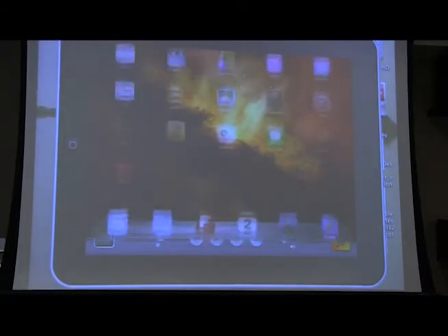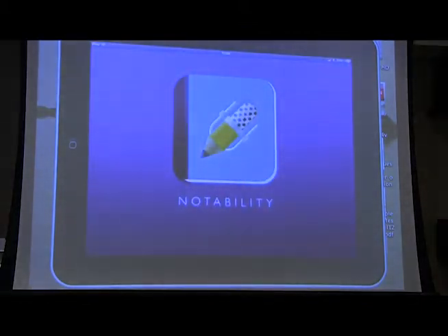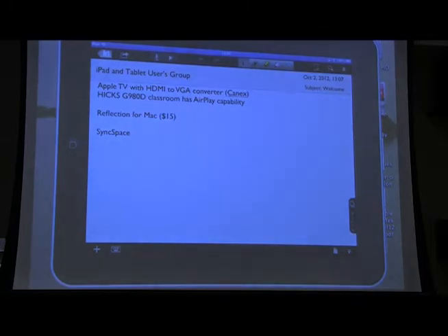Anyway, the app that I wanted to show is Notability. So I go back here. Apple TV, MacBook Air. Okay, great. So it's called Notability, and it's basically like the ultimate note-taking app. I think it's only $1 too, so it's kind of a no-brainer.